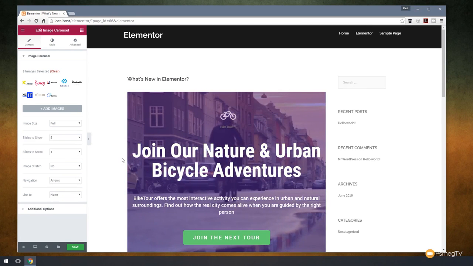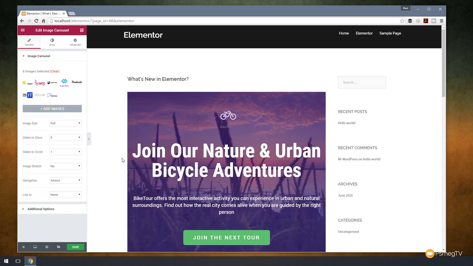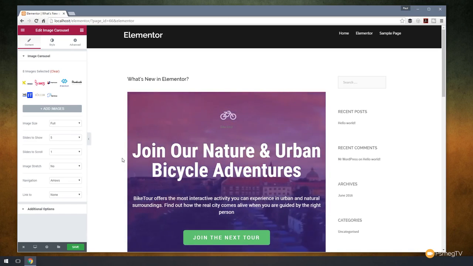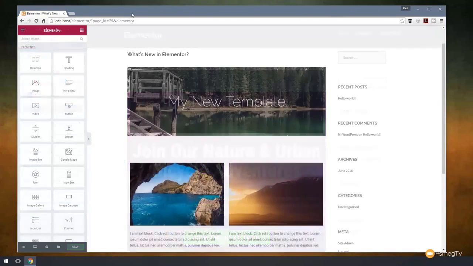So let's take a look next at how we can save our own template and use that at any point using this same facility. So let's check that out now. Okay, I've created a simple template that I want to save as part of Elementor so I can use it at any point in the future.